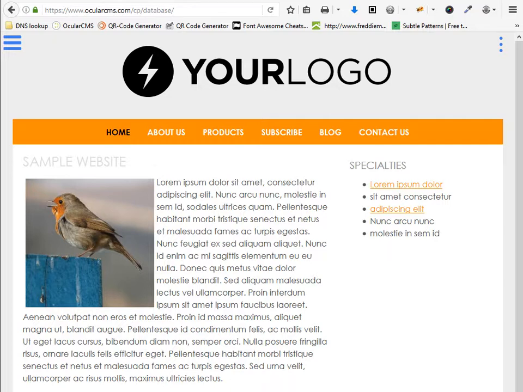Right now I'm going to show you how to create a database field for your database table. This assumes that you've already created a table, and be sure to check out the demo video for how to create a table if you haven't done so already.